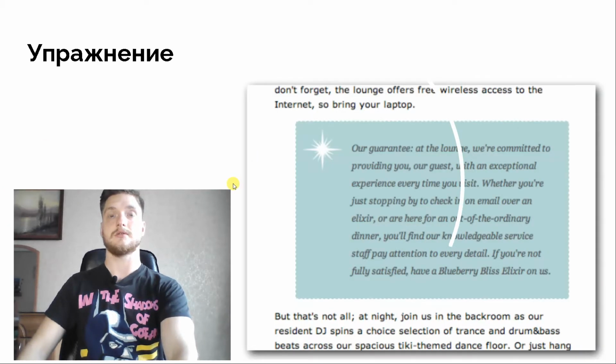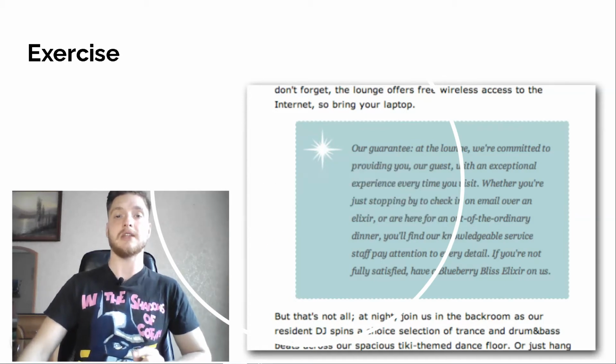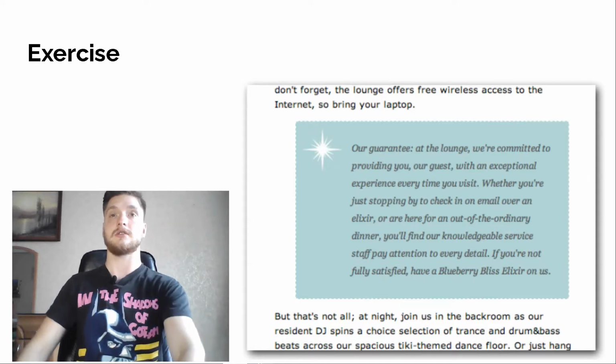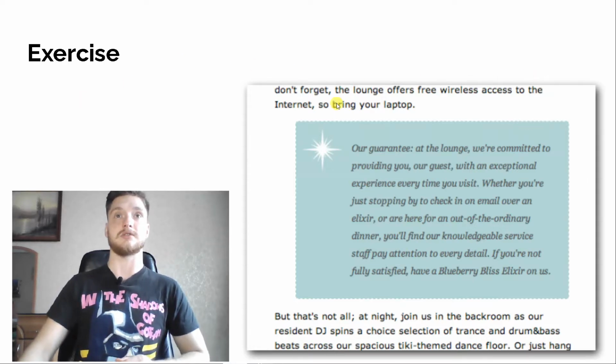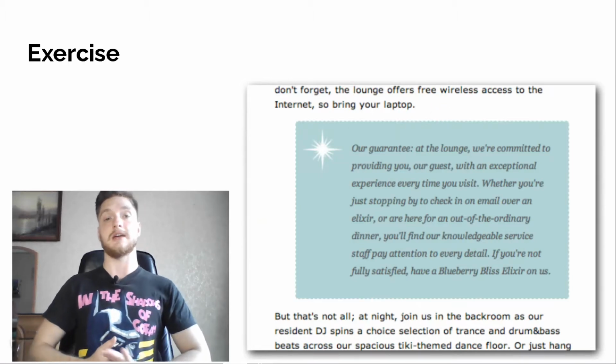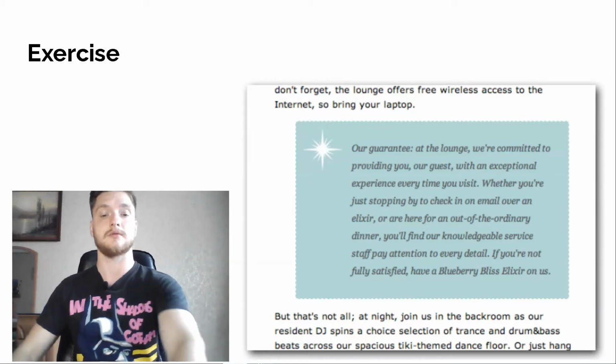Exercise. See if you can identify the padding, border and margins of the paragraph. Mark all the padding and margins, left, right, top and bottom. Don't forget the lounge offers available to bring your laptop. Brain power. Before going on to the next page, think about how you might use padding, borders and margins to transform an ordinary paragraph into the guarantee paragraph.